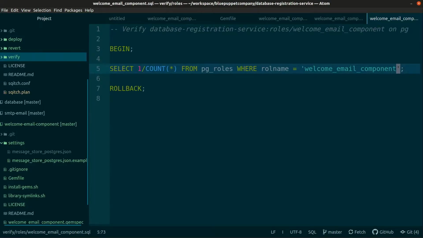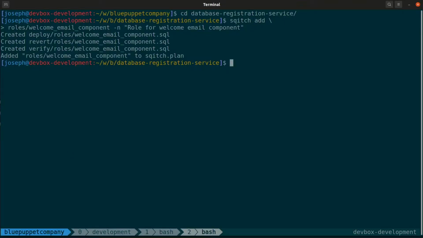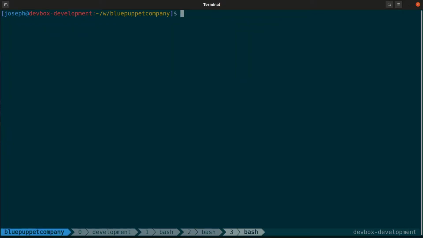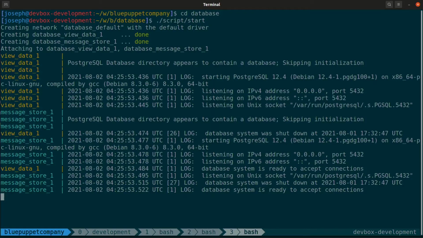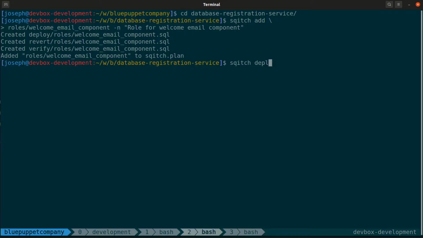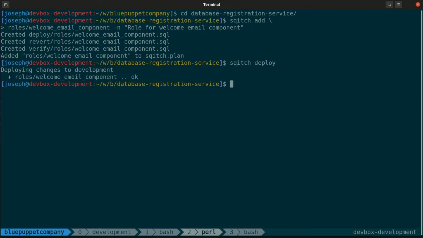Okay, let's go back to our terminal, and we just run sketch deploy. Although I think the database isn't on yet, so let's go ahead and turn it on. And then we do sketch deploy. And the changes were deployed.